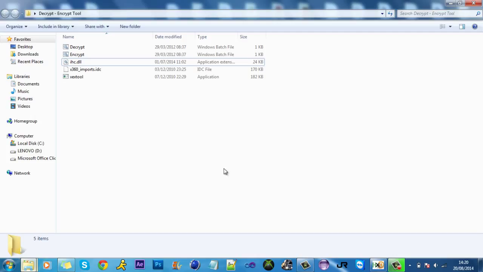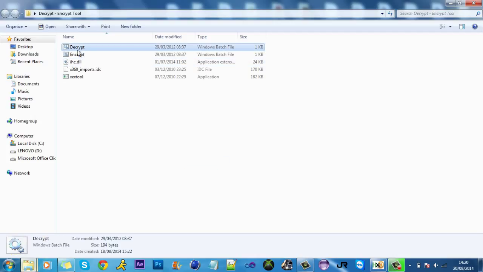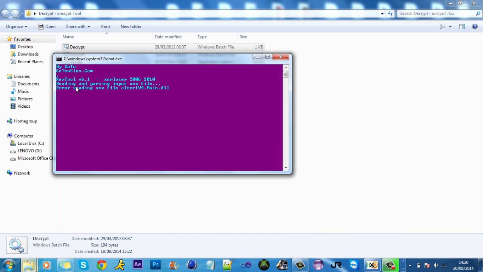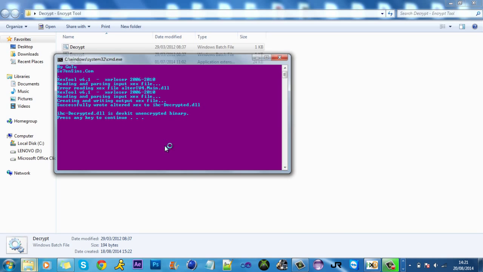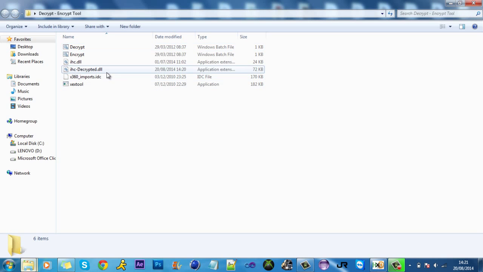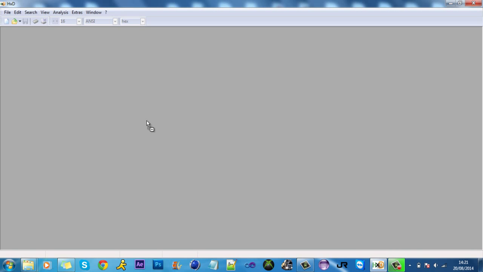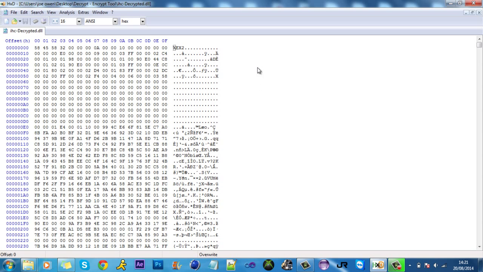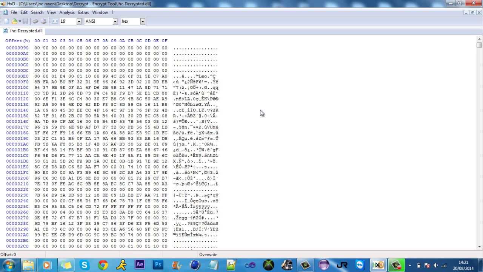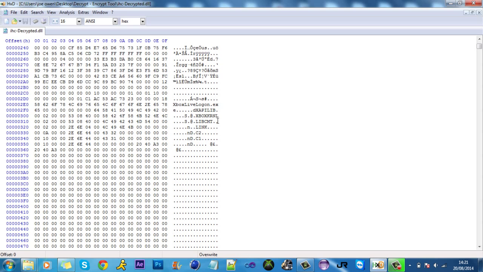So you want to put the file in here and run the decryptor tool. You can see it bring up this, and it is fully done. Just press any key, and it will generate this file here, ihc/decrypted.dll. We want to take this file and drag it into HxD. As you can see, it still looks like we've got all this random writing, but if we go down, you can see some normal stuff.